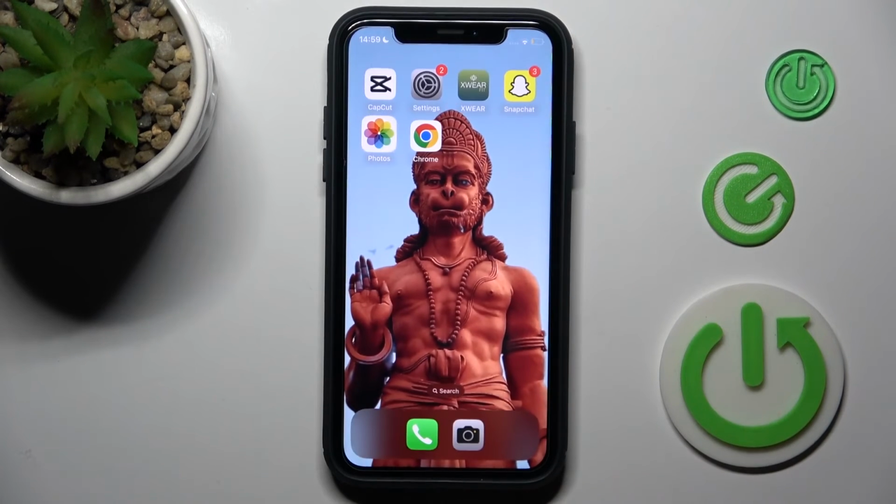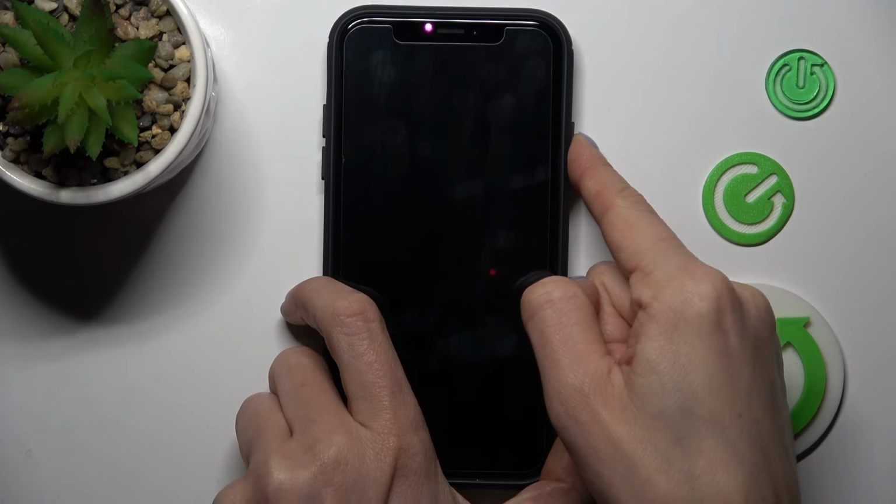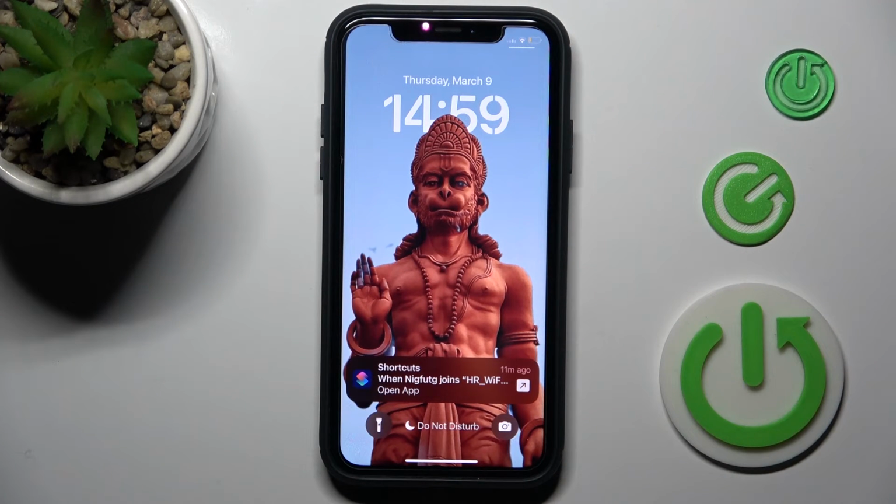So that's it. As you can see, from now on you've got this wallpaper on both home and lock screen. So this is it. That would be all.